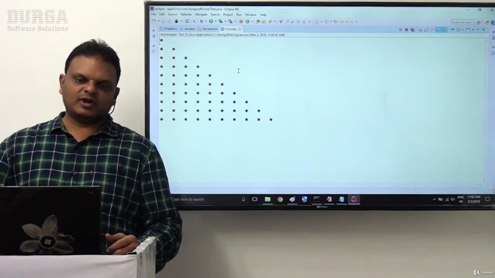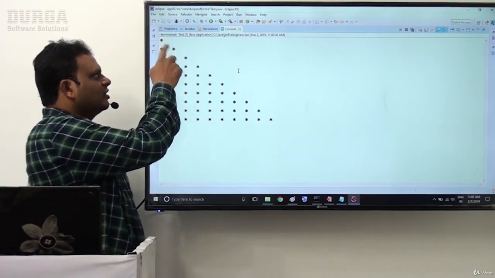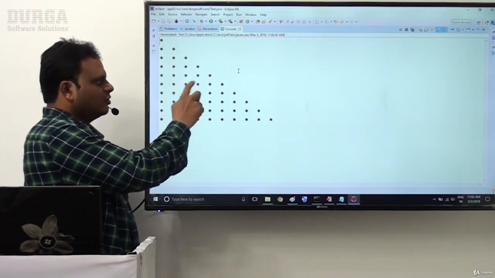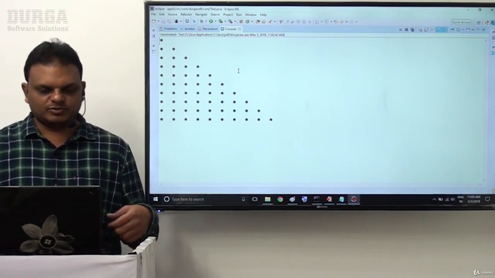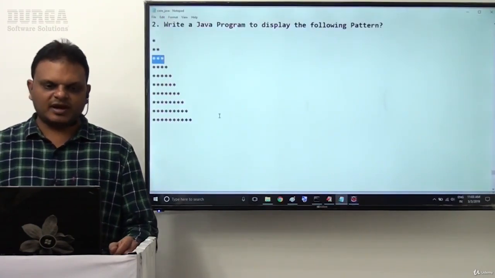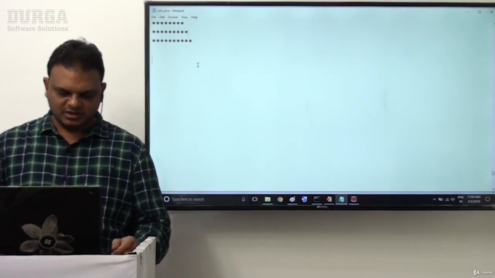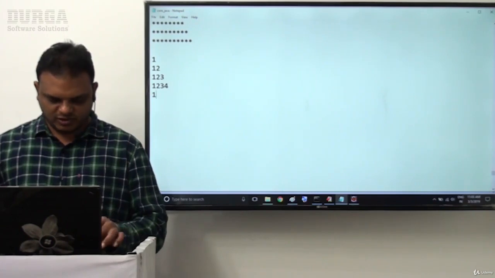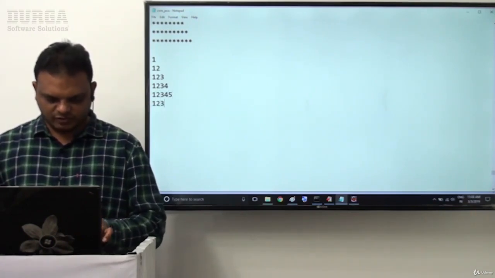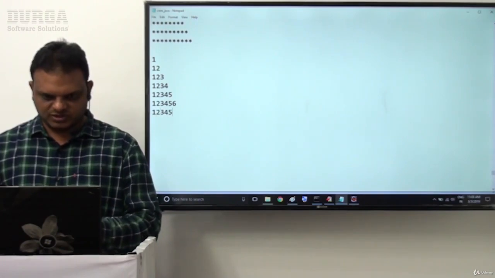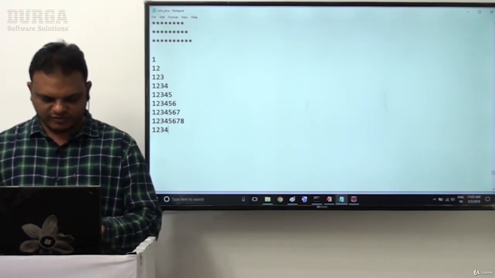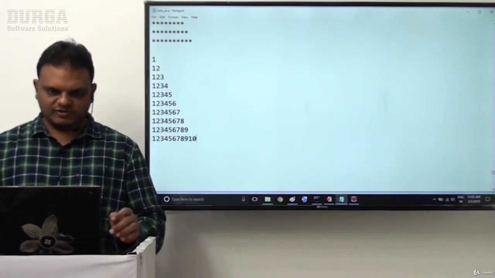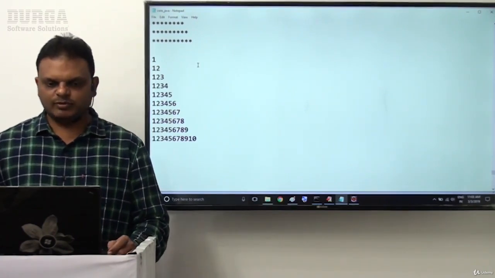In the same pattern I want to display numbers. First of all, what I want to display is 1. Next is 1, 2; 1, 2, 3; 1, 2, 3, 4; 1, 2, 3, 4, 5; 1, 2, 3, 4, 5, 6. Like these numbers I want to display. The next example in the same thing: 1, 2, 3, and so on, up to 1, 2, 3, 4, 5, 6, 7, 8, 9, 10. We want to display them.